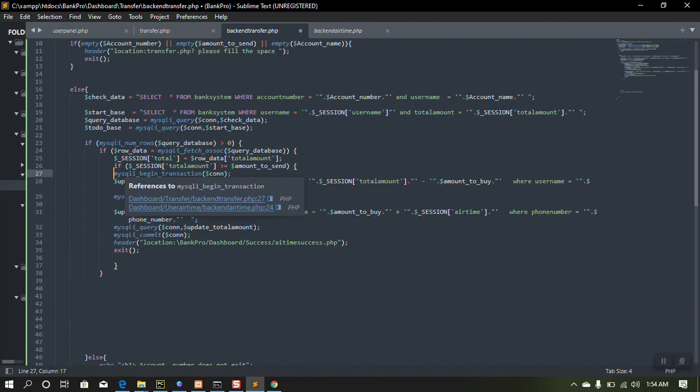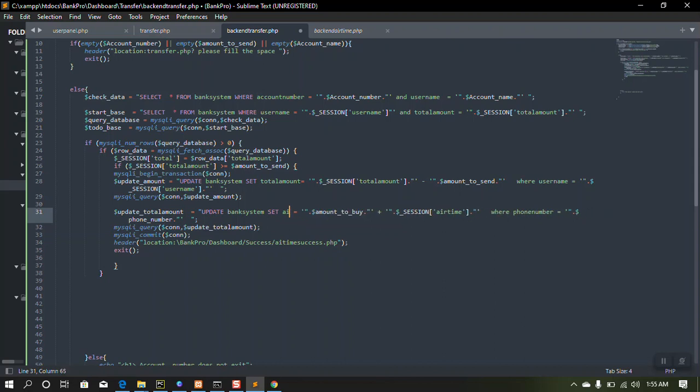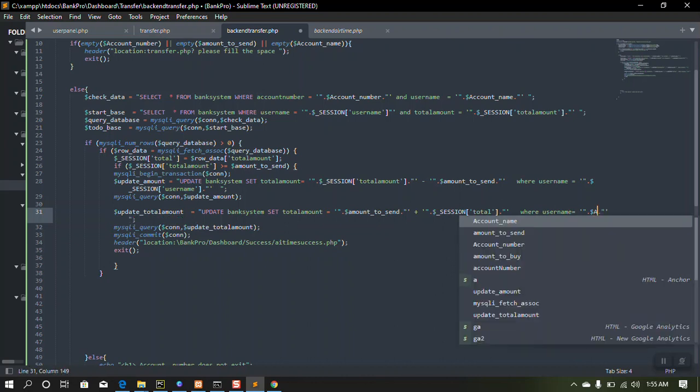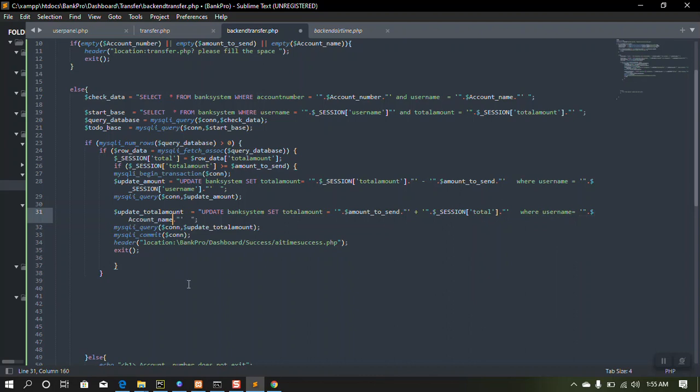So let's change some stuff there. We're saying update set total amount equals the total amount minus amount to send, where username equals the amount to send. Then we say here update, no, this one should be different. Total amount equals total plus amount to send, then we can see where username equals account name. This should work.